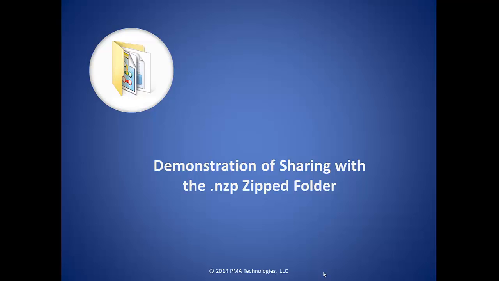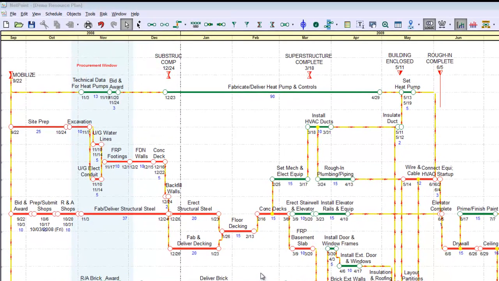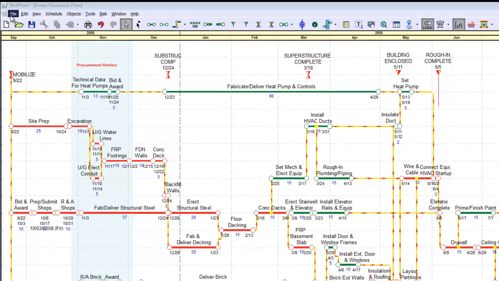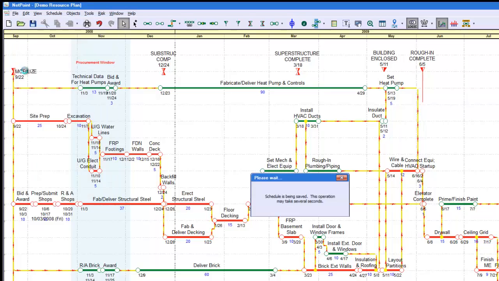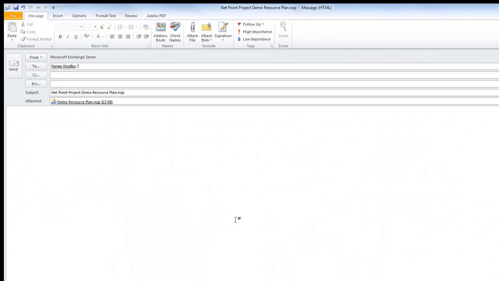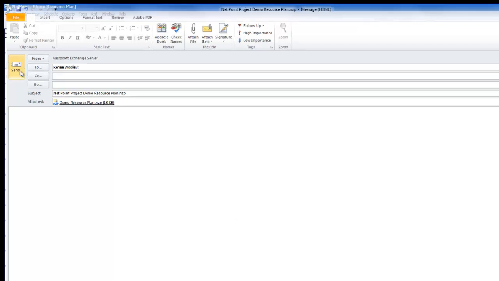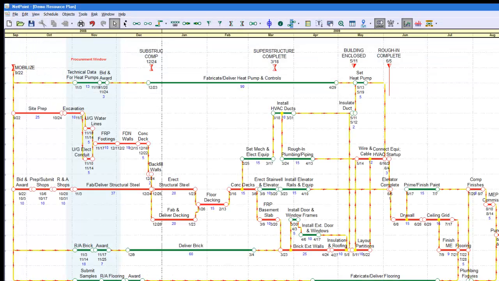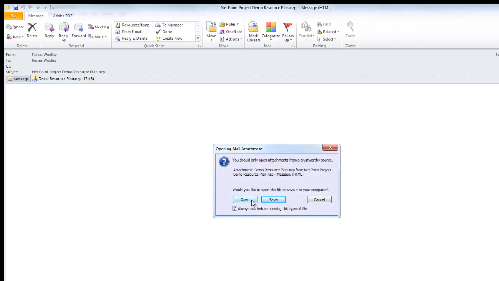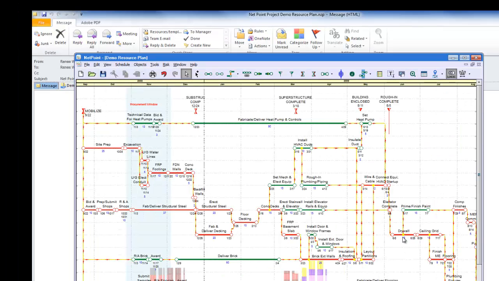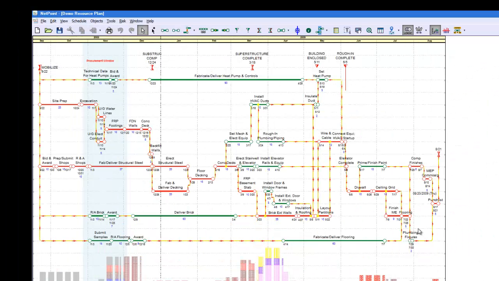Now for a demonstration. So how do you use the .nzp file? The easiest way is from an active NetPoint file. In the File menu, you select Send as Email Attachment. This opens up an email with that plan automatically attached as a .nzp. I'm going to send it and reopen and show you how it works. All you need to do is double-click from an email. In this case, I'm just going to click Open. And there it is. It's that easy.